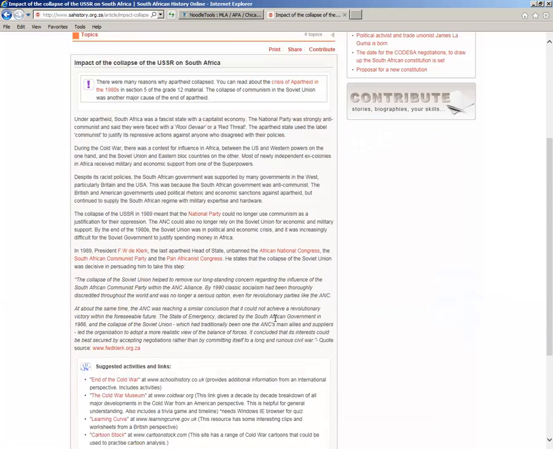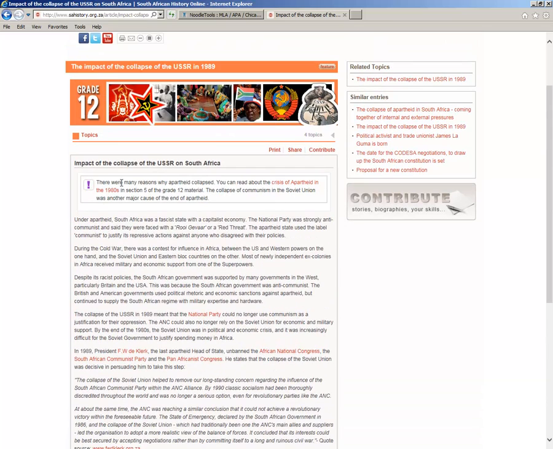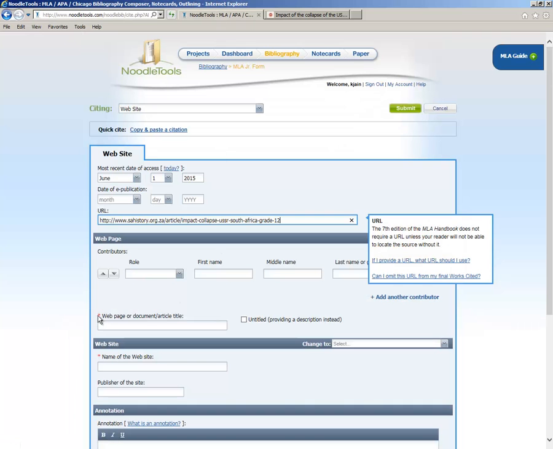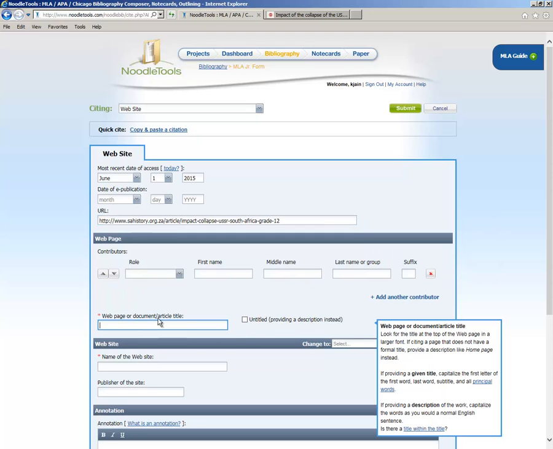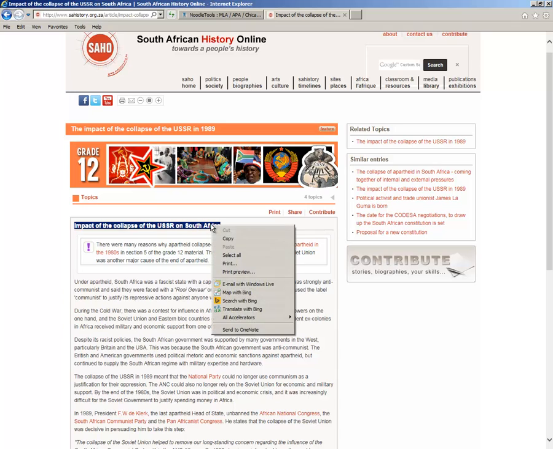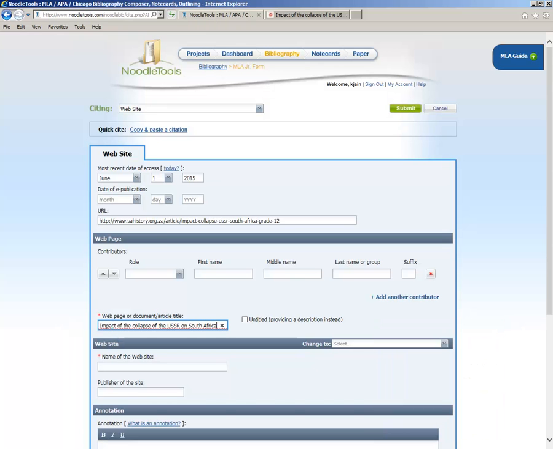I've already gone through it, and I can tell you that I could not find who the author was, but that's okay. I don't necessarily need that. You notice it doesn't have an asterisk next to it, so I can actually skip this part. Now it says web page or document article title. So I'm going to go back here, and it is the impact of the collapse of the Soviet Union. I'm going to copy this, right? I'm going to go back in here. I'm going to paste it in here, okay?